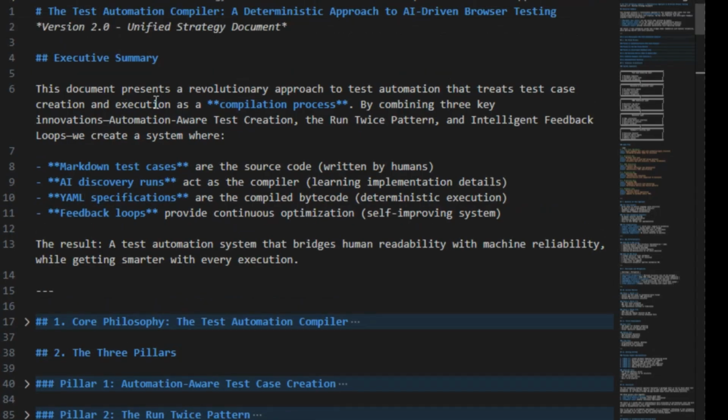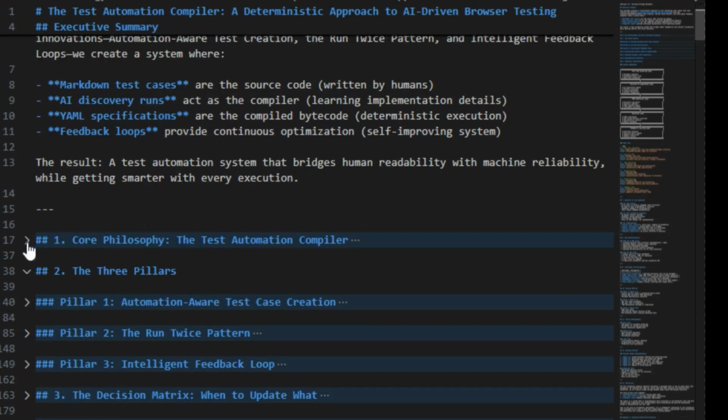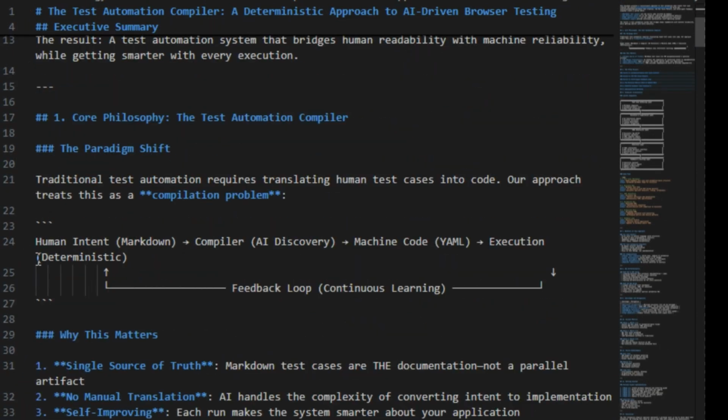That was based around what we came up with as a compilation process, so that we take a markdown test case and we walk it through a number of steps to turn it into a runnable YAML file the AI tool can use in conjunction with the Chrome DevTools MCP. The core philosophy is taking our markdown files, compiling them into a YAML file that our AI tools can use, executing those, and then creating this continuous learning feedback loop so that we can enhance our scripts over a period of runs and time.